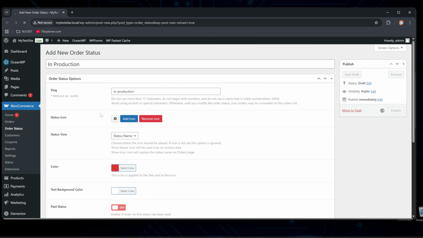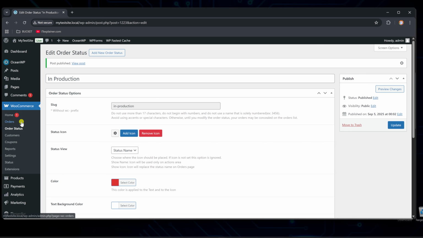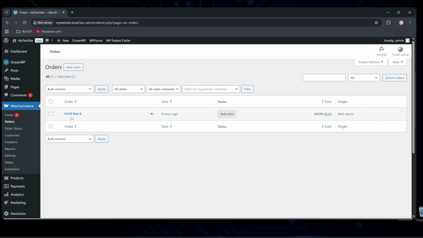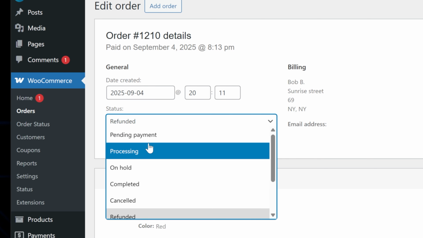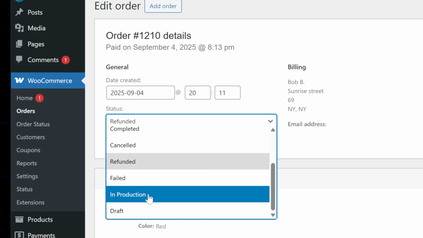Your custom status now appears in the order management dropdown with the default options. Head to WooCommerce Orders to test it. Select any order and change its status using the dropdown. Your new custom status will be right there.